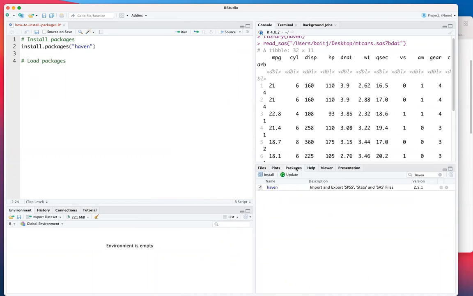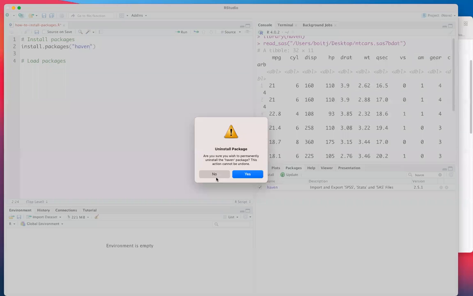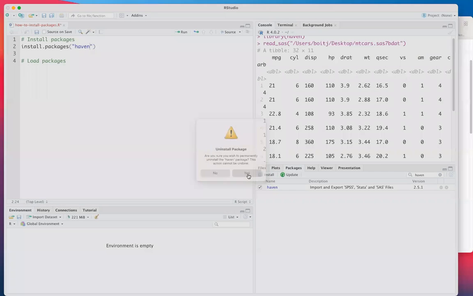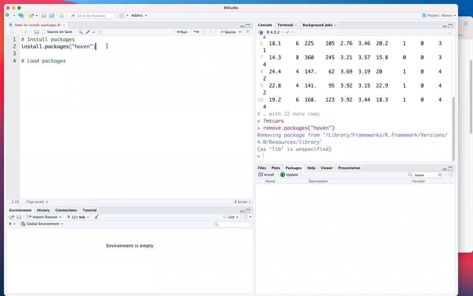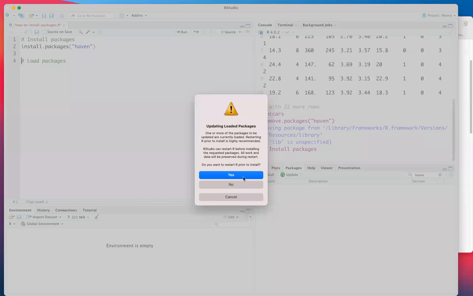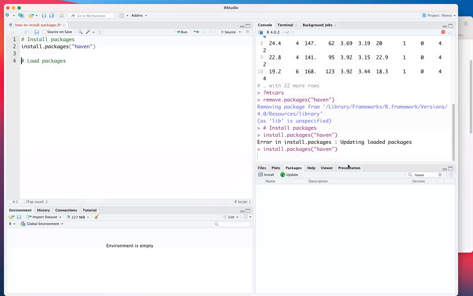But before we do that, let's go here. If you want to remove this package, click on this X. It'll ask if you want to remove it. I'm just going to say yes here so that we can install from this method. Go ahead and run this again. Do you want to restart? I'll just say no for now.